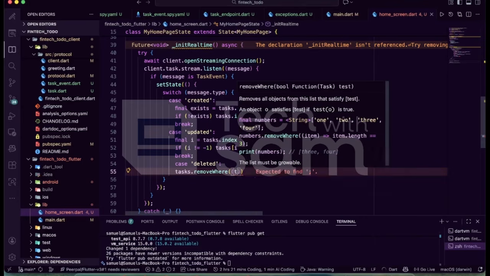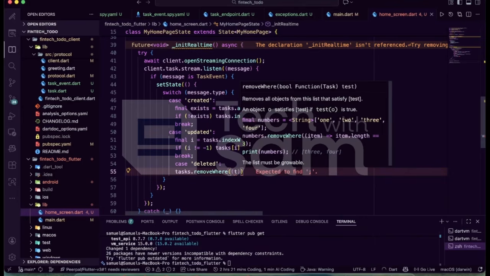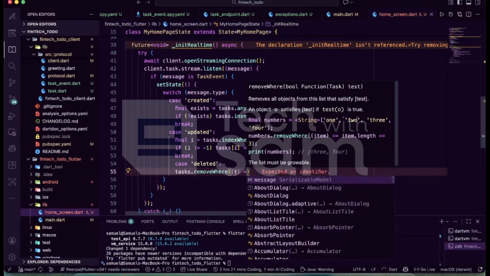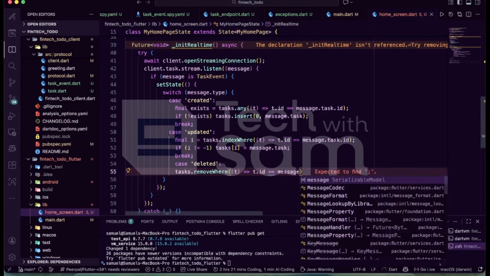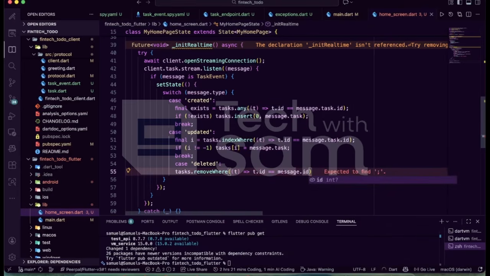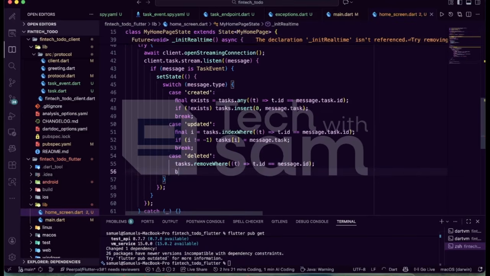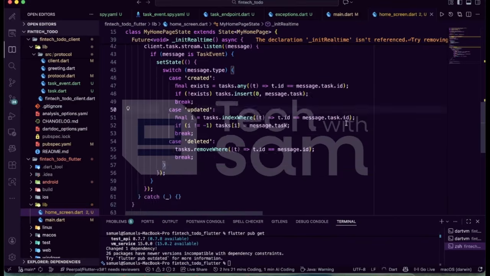So we use t for tags. You can see t.id is equal to message.id. All right, so that's pretty much it. Then we can just break it finally. So I think we are pretty much done with this.